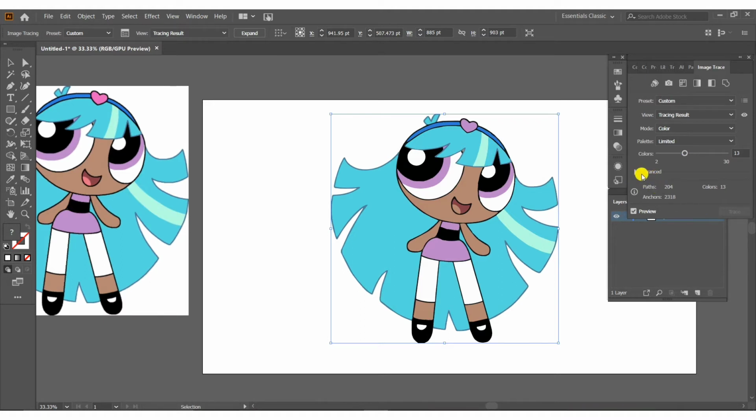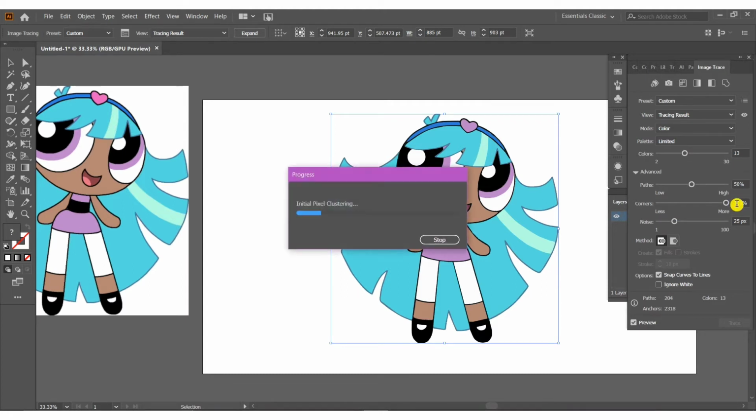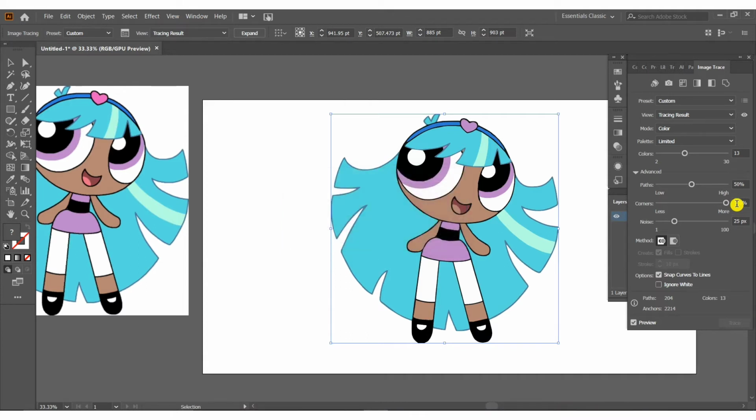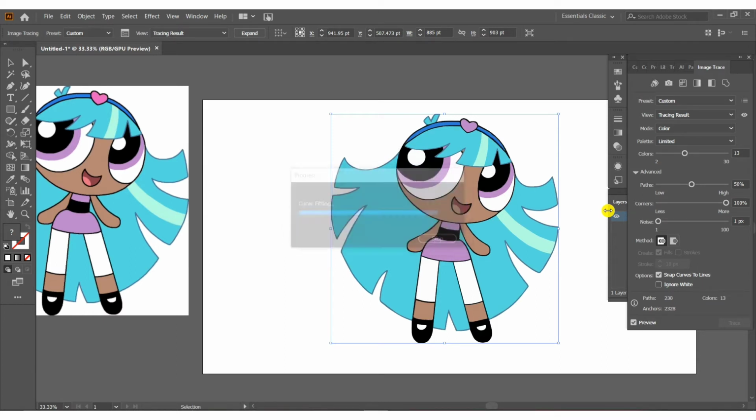Sometimes I play around with the advanced tools over here. You just click the down tab, and I play around with it just to see whether it'll look better, how it looks if we play around with the curves and the paths. I really don't see much of a difference here. On some photos, you will have to play around with it because they will not turn out right if you do not change your noise and paths and stuff. But this one turned out really good, so we're just going to move on.